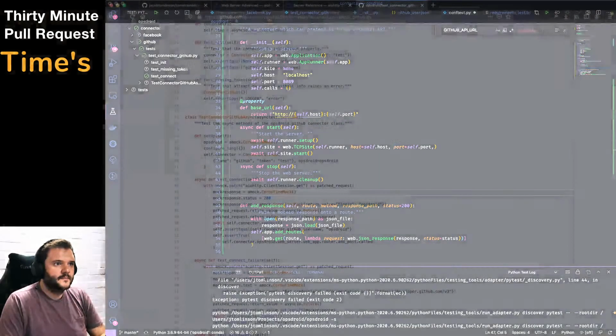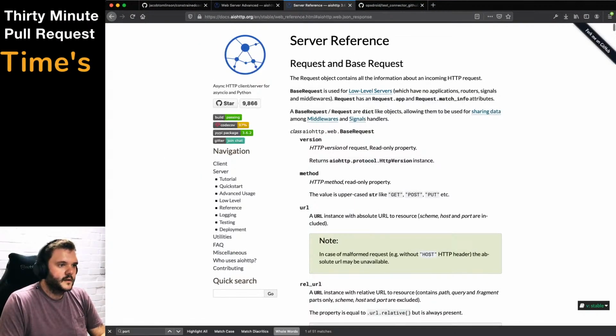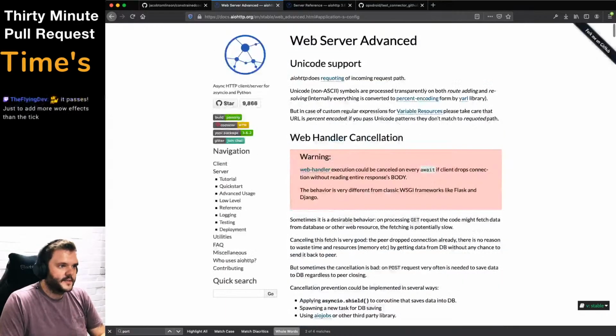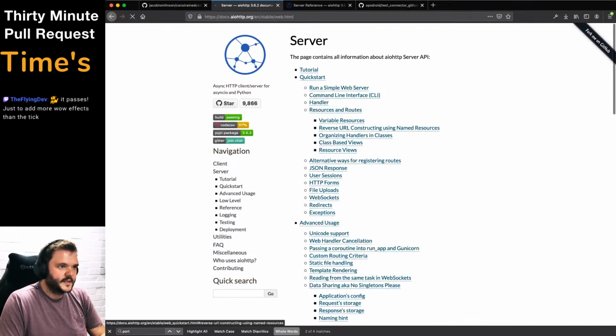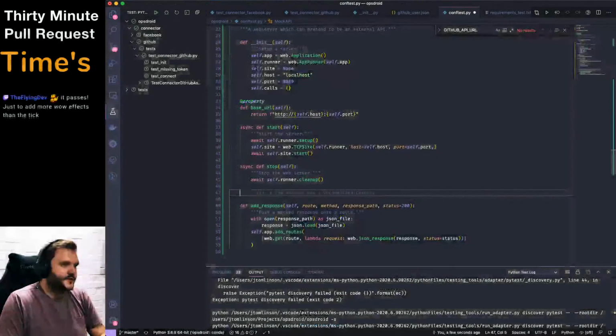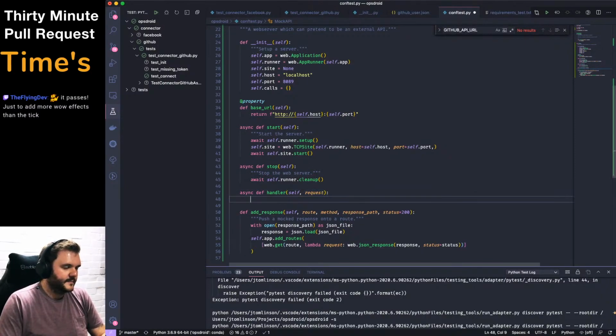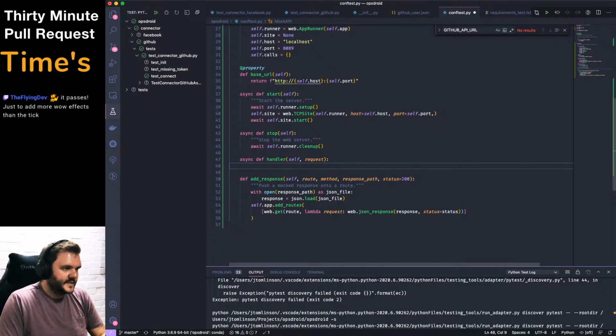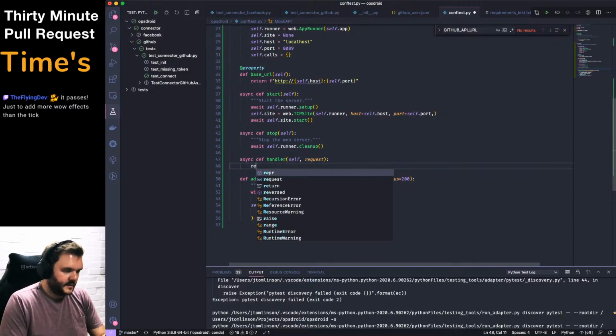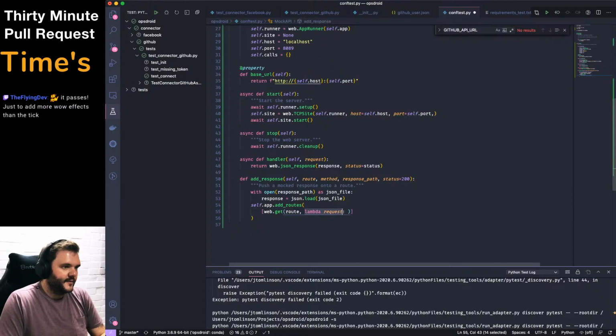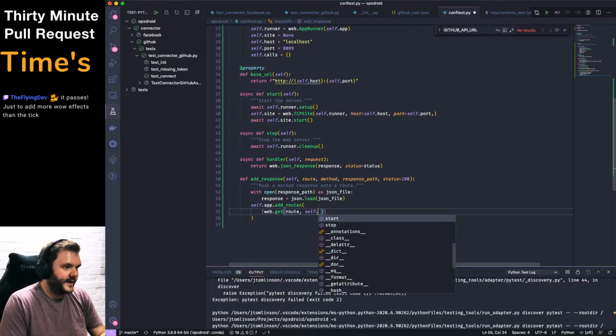Let's say, just have a quick look. I don't want the advanced bit. I just want server tutorial quick start with a simple web server. That is an async function, right? Let's say async def handler self, response. No, request. And so instead of doing this in here, we're going to move that out. Let's return that and get rid of all of that lambda-ness. We're going to say self.handler.